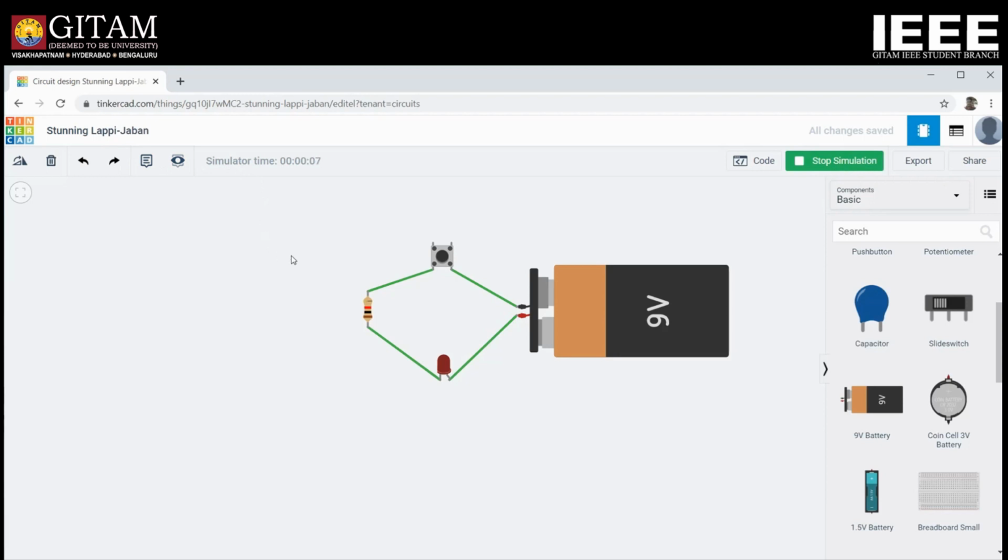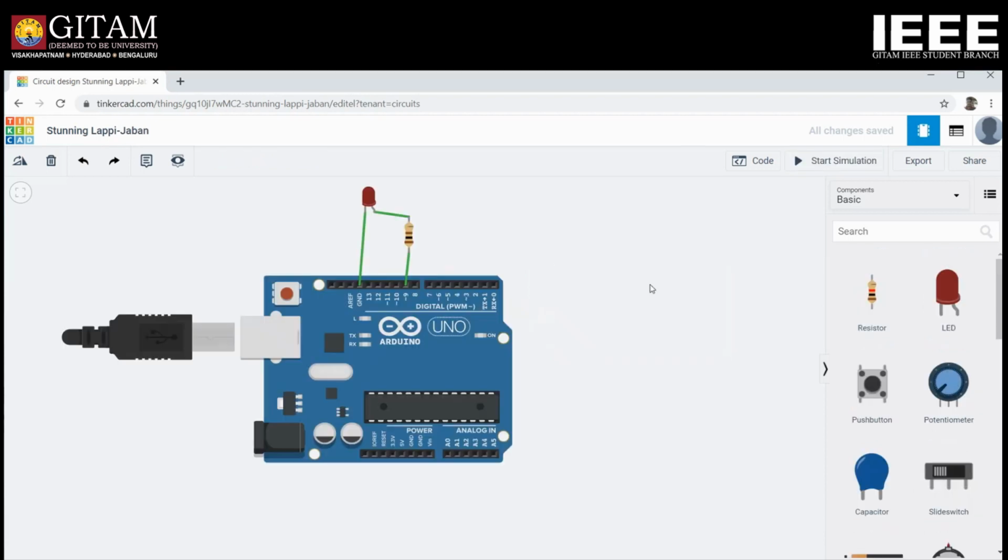Till now the circuit is open, so the LED is not glowing. Until and unless I press and hold the push button, the LED won't glow. Let's see. Here we go. After holding the push button, the LED is on. If I release, it's off. In the previous example, there is no need of coding. But when you use components like Arduino Uno, it requires the coding part.